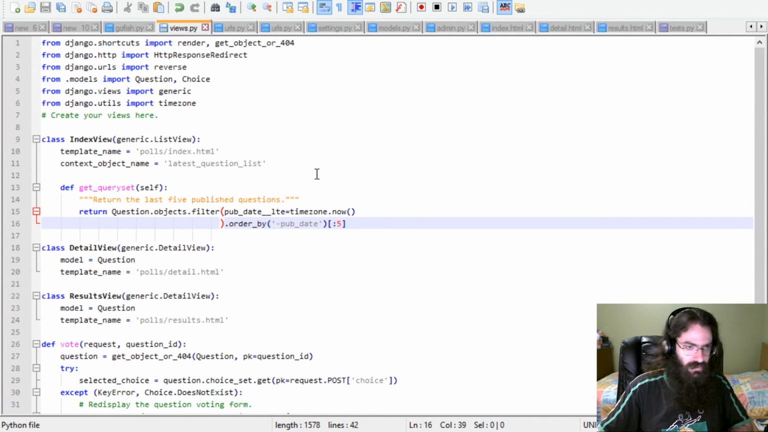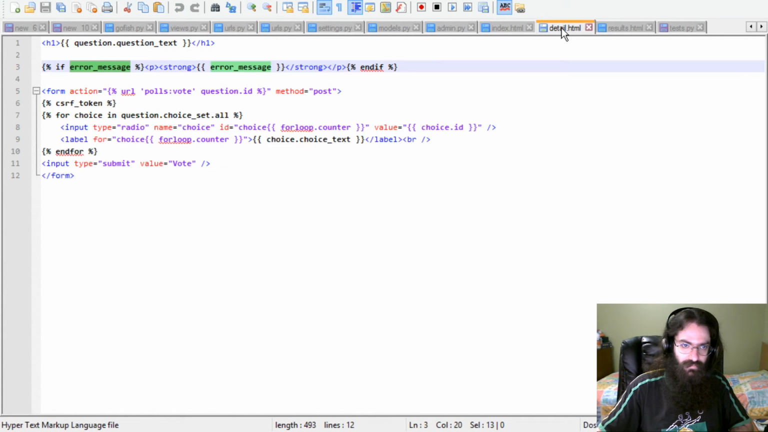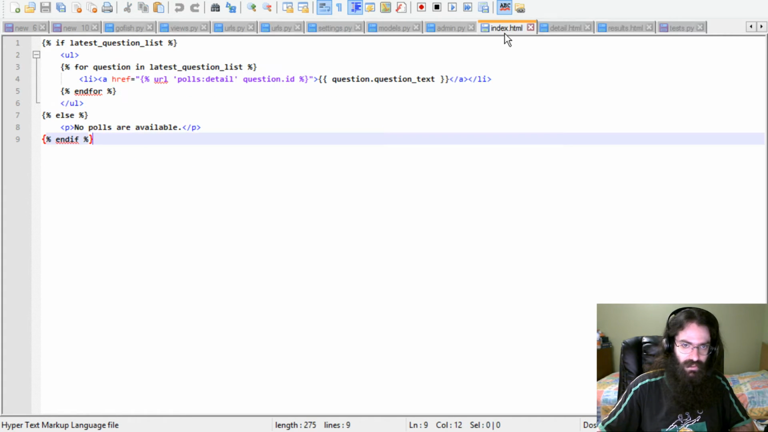Where's the view, index view, detail view? Oh, the template. Yes. Polls detail. So this just goes through the question, and for choice in question.choice_set.all. Yes, and it just lets us pick a question, I guess.